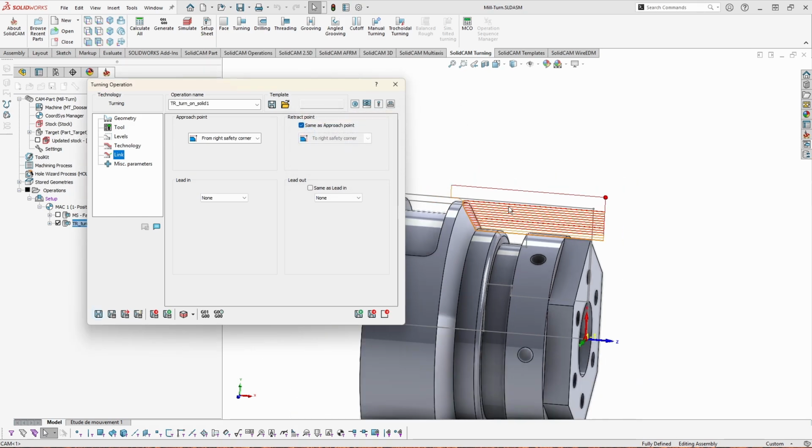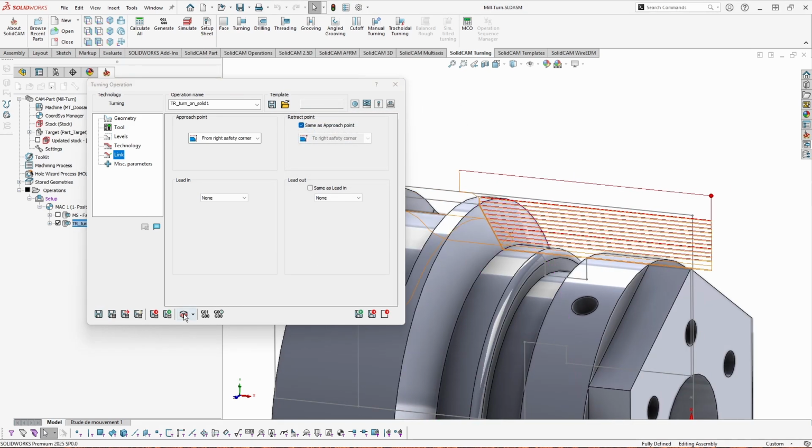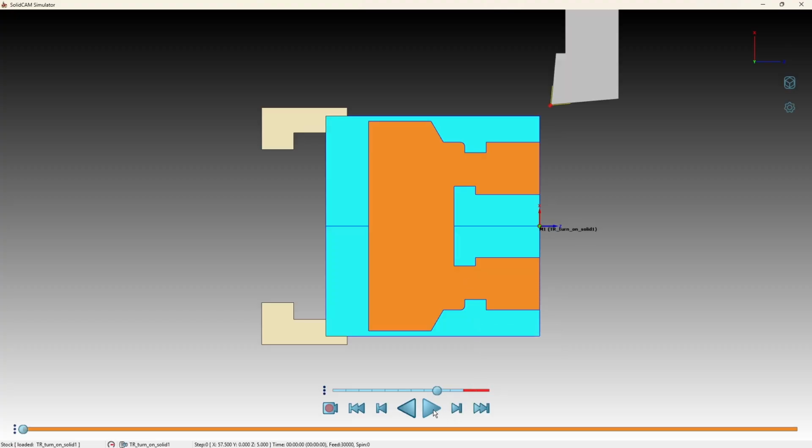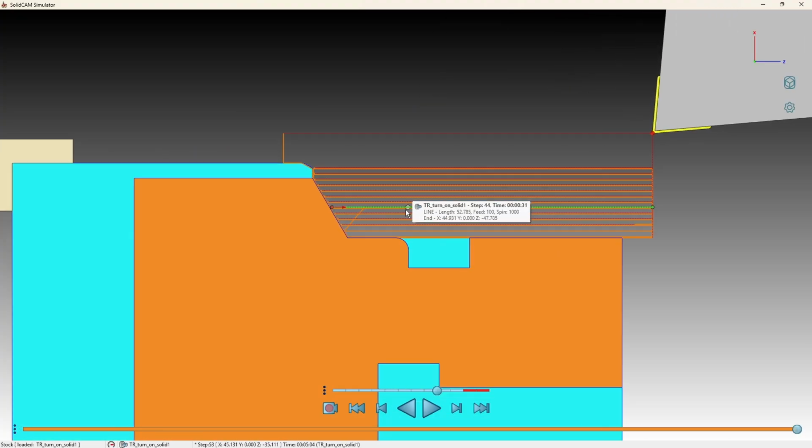With this done, we have our toolpath, and we can go inside the simulation and simulate what we've done. Exactly what we wanted to. And at the end, we have broken this corner.